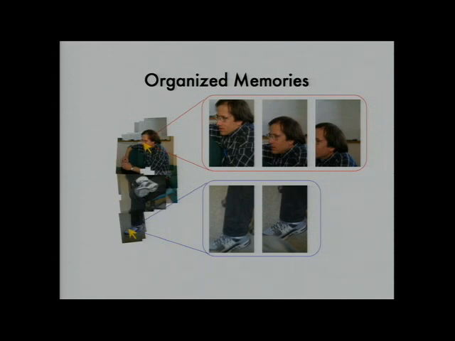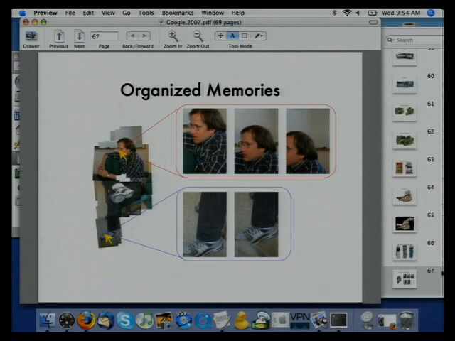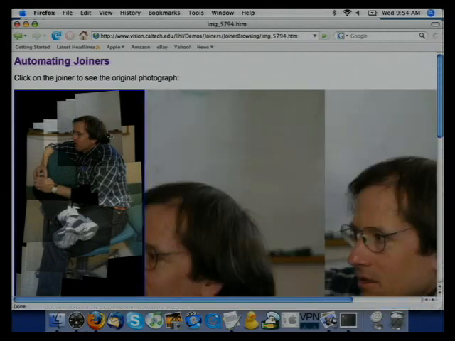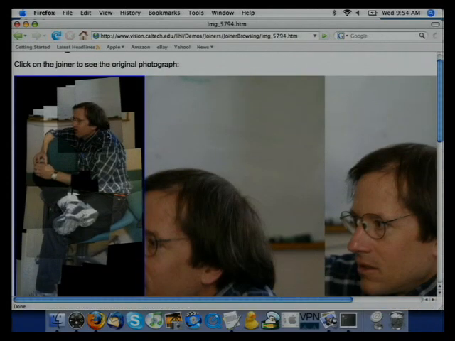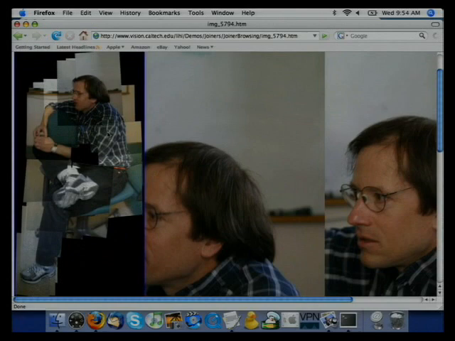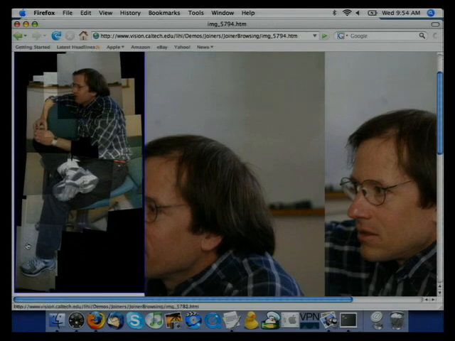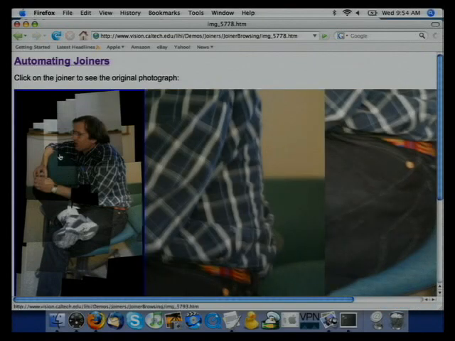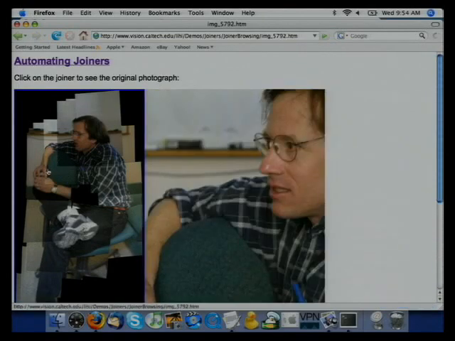And I think I actually have that online. Let's see if that works for me. So I click here, and they're not in perfect resolution, but you can click on the different regions. You can see the head. You can see the foot, all the photographs of the foot. And so forth.